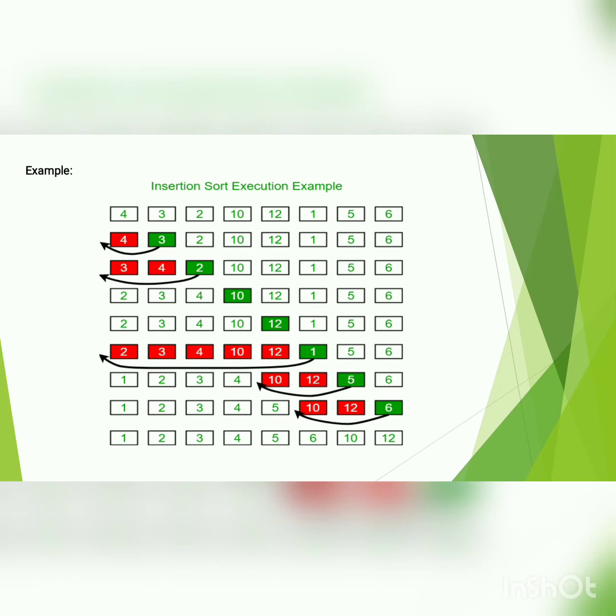1 is placed before 2 because 2, 3, 4, 10, 12 are greater than 1. So 1 is placed at the beginning. Now the sorted part is 1, 2, 3, 4, 10, 12. And the unsorted part is 5, 6.